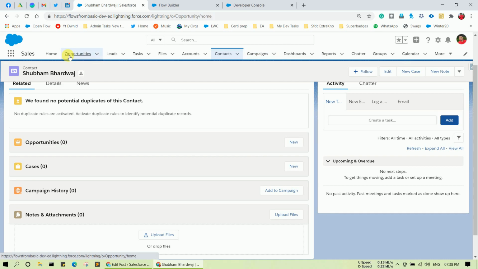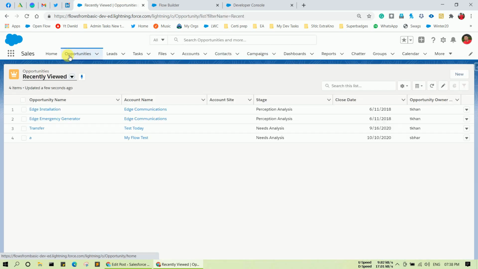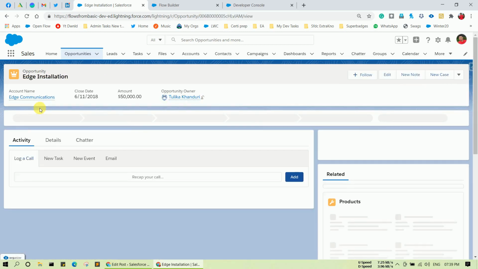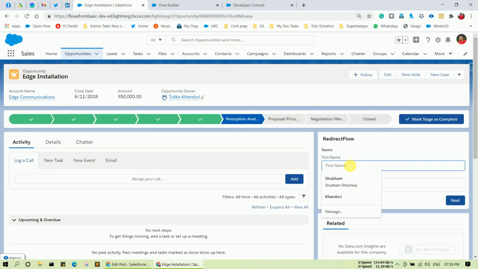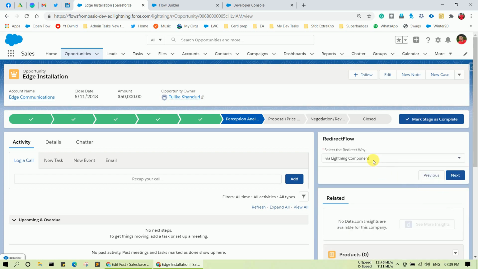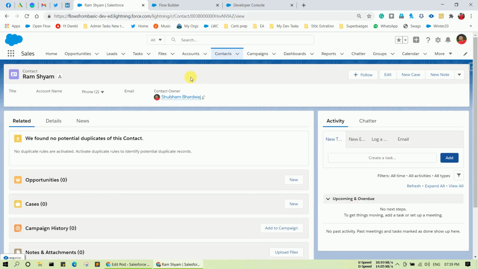And let's move back to the opportunities and test the second option, which is via lightning component. Let's open any record detail page and let's say, this time Ram, let's say Shyam, and click next. Here you have to select lightning component and click next. As you can see, I am also redirected to the Ram and Shyam contact. So these are the two ways you can redirect your user to the record detail page.